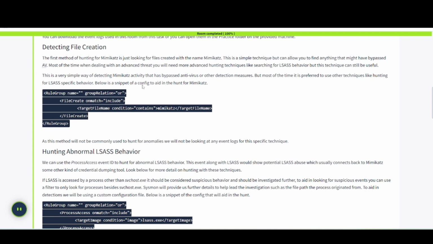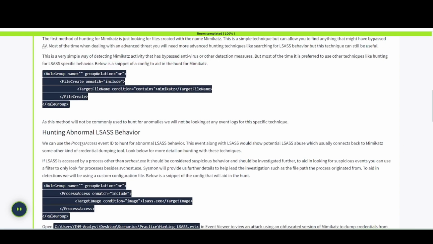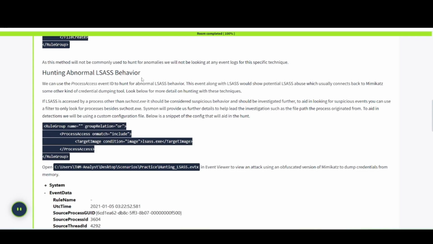Below is a snippet of a config to aid in the hunt of Mimikatz. So include, and then target filename condition contains Mimikatz. So basically what was just said up here, looking for files named Mimikatz. As this method is not commonly used for hunting for anomalies, we will not be looking at any events for this specific technique. Hunting abnormal LSASS behavior.